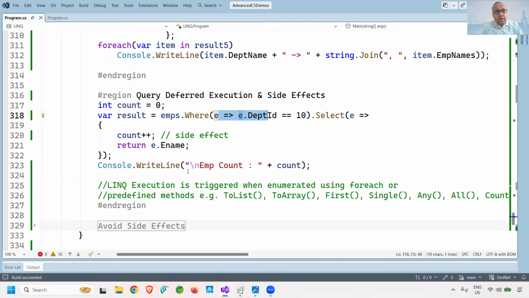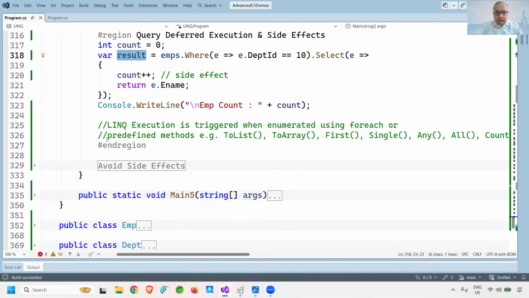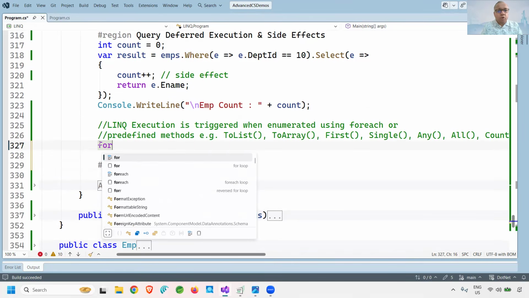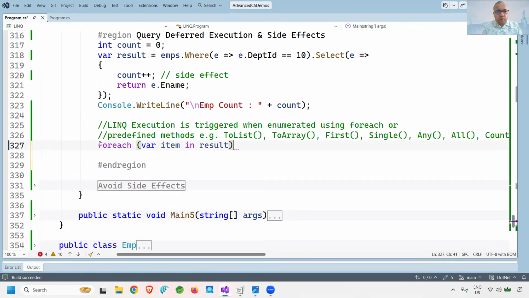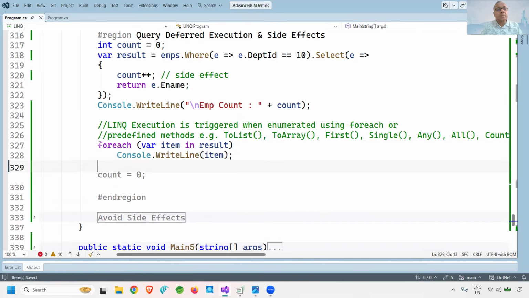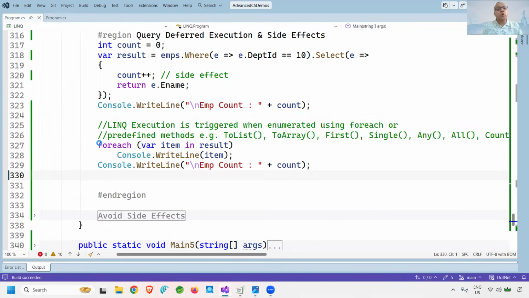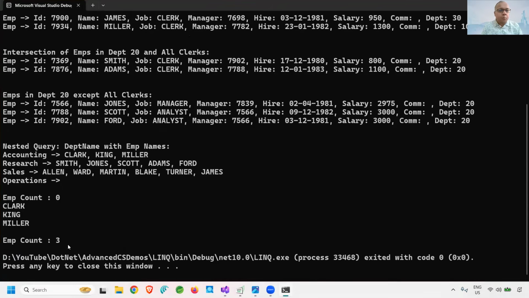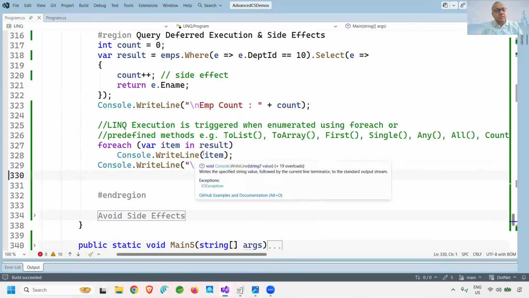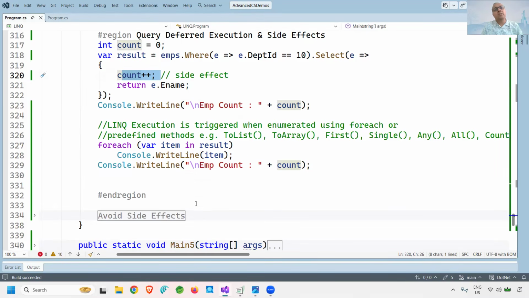This execution will be triggered when you enumerate this result. When you use the foreach loop, for example, I can use a foreach loop here for printing these employees. When I print these employees, at that time the result is enumerated, and you can print the employee count once again. Check the employee count now. Now you'll find that the employee count is 3, because the condition was true 3 times, and that is the reason it fetched 3 employees and displayed them, but the count was incremented 3 times.